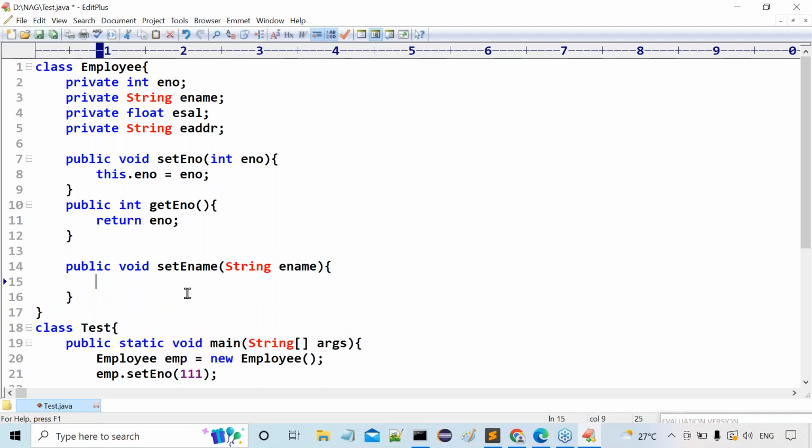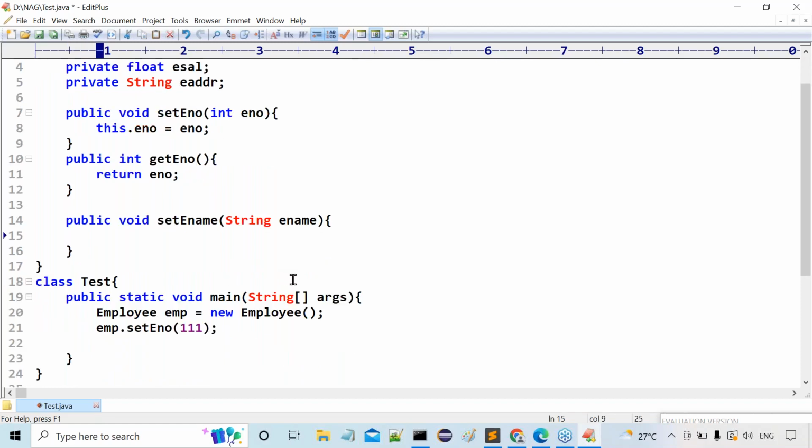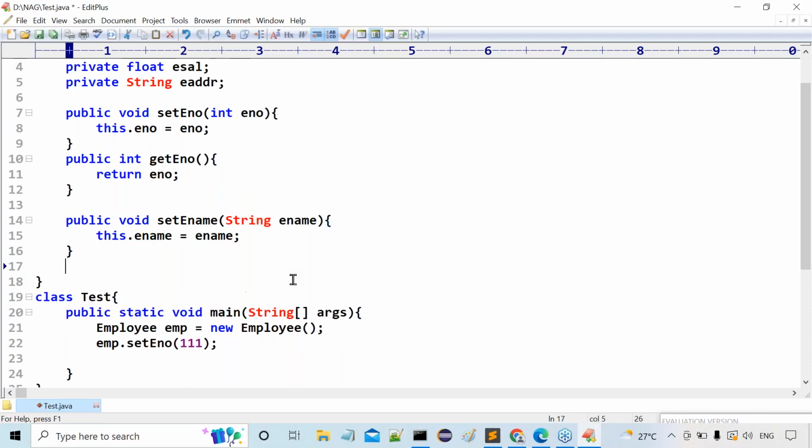Now tell me, the value will come to the local variable. Will that local variable value be assigned to the class level variable or not? Now tell me, what statement do I have to write here? What do I write? this.ename = ename. We have to get that immediately, in your mind. Now I have to write a get method to get the value from that variable.